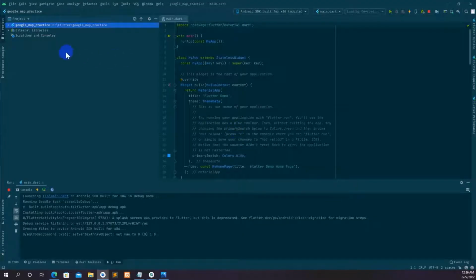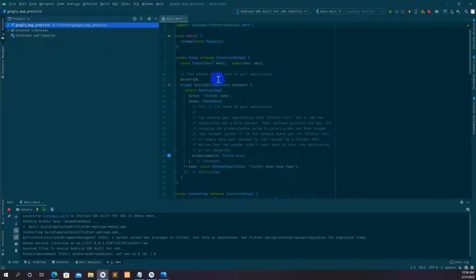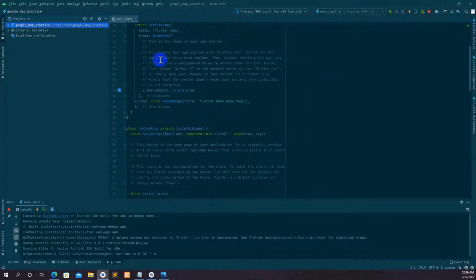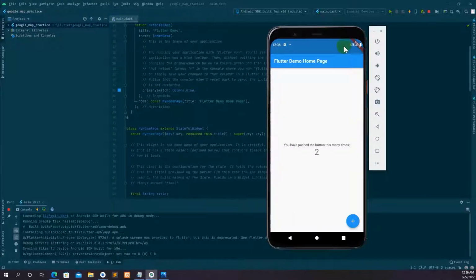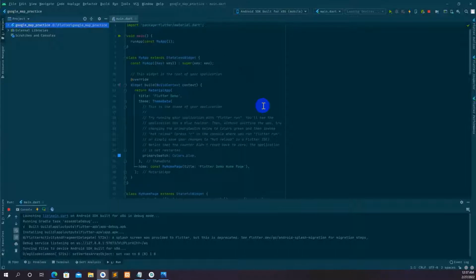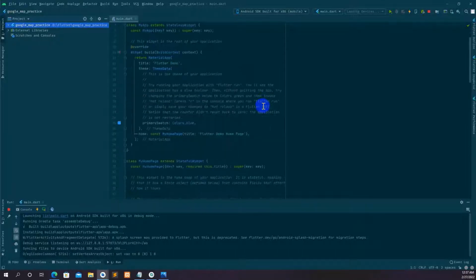So as you can see, I created a Flutter project which has some default code, and as you can see on the emulator it's already running. So we will write our code in this package. Before beginning you have to know that every component in a Flutter app is a widget.